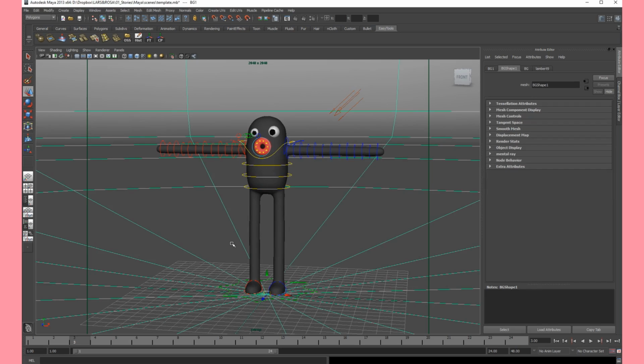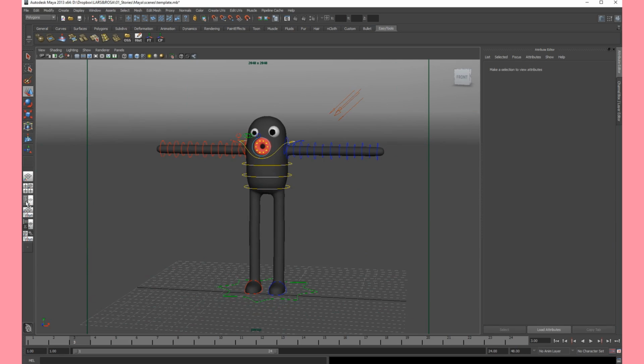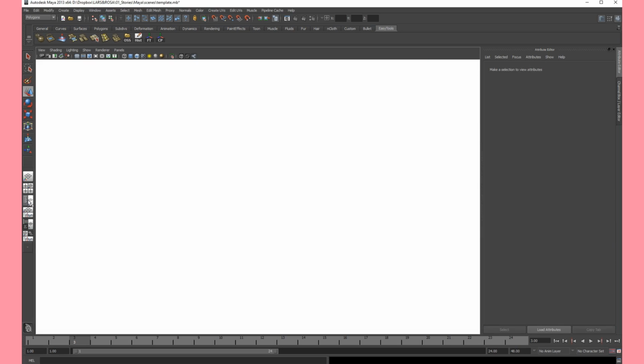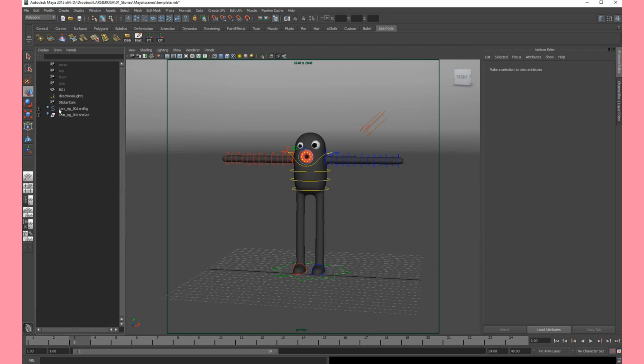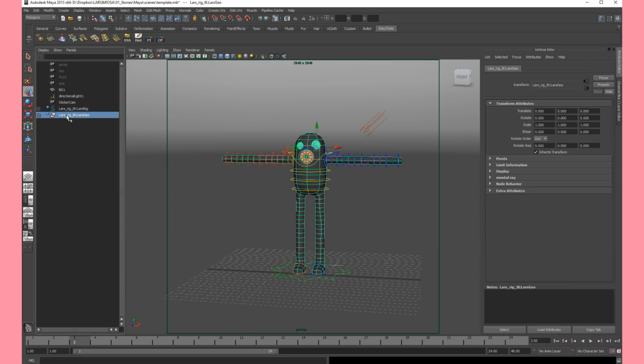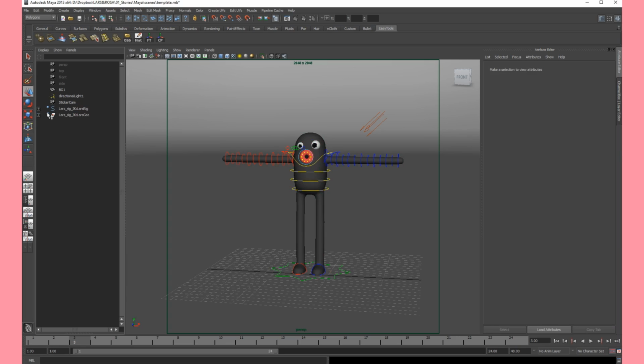But the most important thing to notice here is that if I go to the outliner, which is this little menu on the right, there is the rig and the model, and it's linked to a reference. So this rig is inside the scene, but it's actually linking to another scene, which is the Lars rig asset. And you can see that by these blue diamonds. Now I can explain this a little bit more.